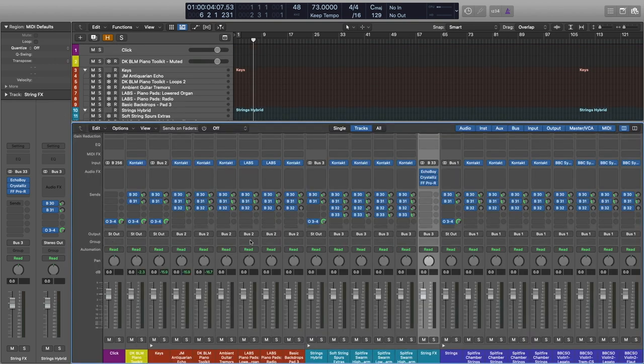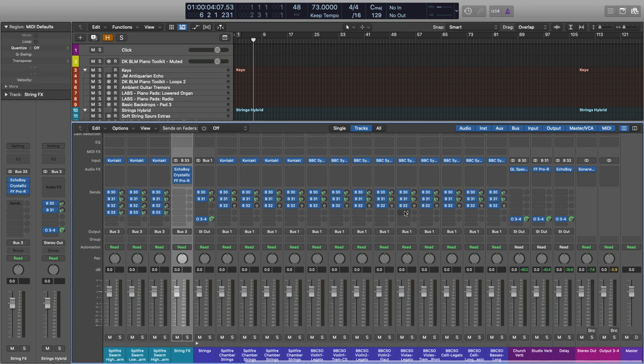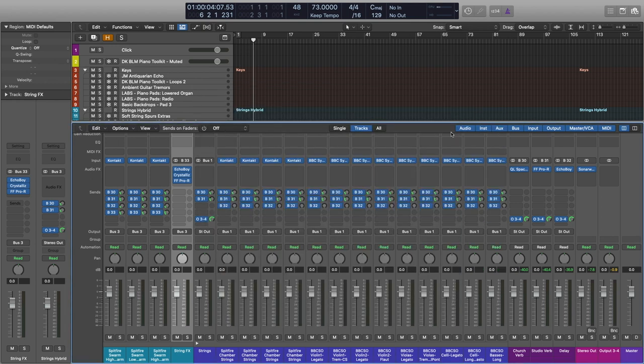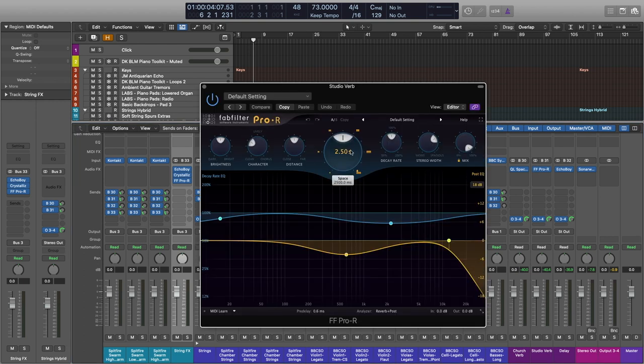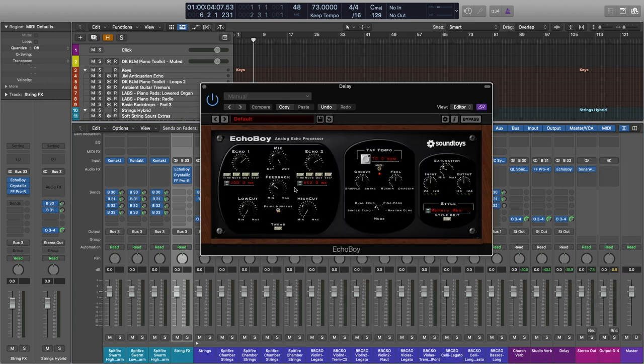Now, a few people have asked questions about how I tend to set things up. Generally, what I'll do is I'll have two reverb sends. And in this case, I've got them set as bus 30 and 31. This one is the Quantum Leap Spaces. This is Berlin Church, 2.2 seconds. And then this one is the FabFilter Pro R, which is 2.5 seconds. They have a slightly different sound to each other, and so I like to get a fairly healthy blend. You'll notice at the end here as well, I'm also using an instance of Echo Boy, and this is just a delay that I want to use in case I might just want things to flourish for a little bit longer.